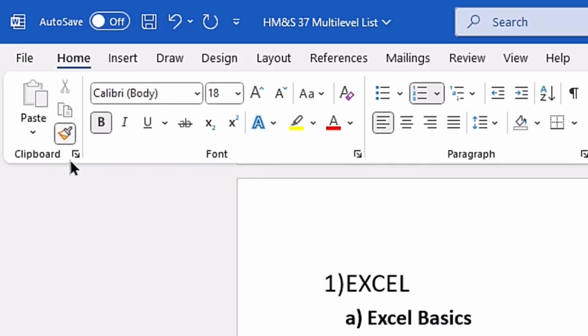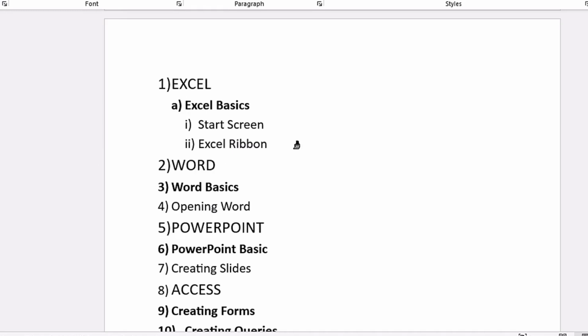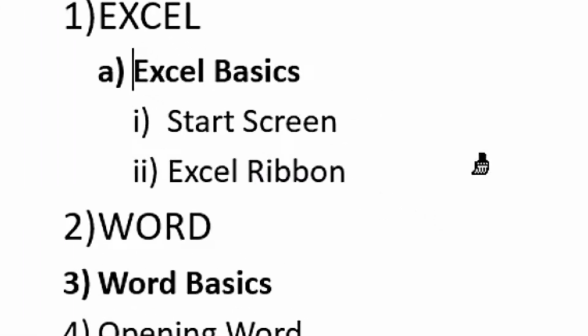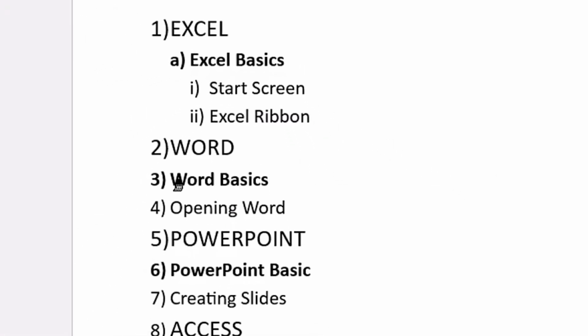Now when I click on the Format Painter once, you can see this paintbrush. I simply need to click on the next text that I want to be on level 2. So I'm going to go to Word Basics, and when I click on it, you can see it has automatically been put on level 2. Because I clicked the Format Painter just once, when I click on Word Basics, the paintbrush also disappears.